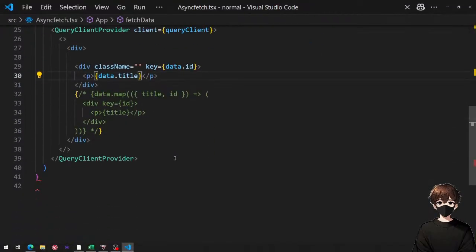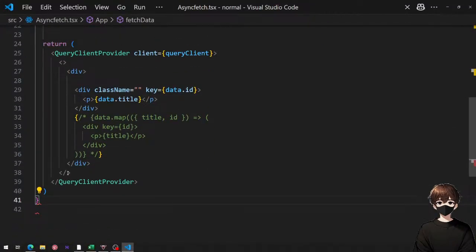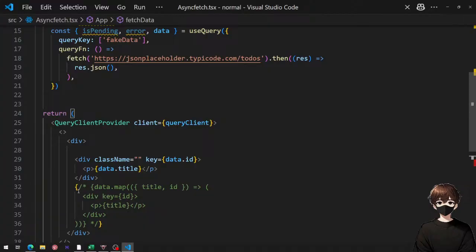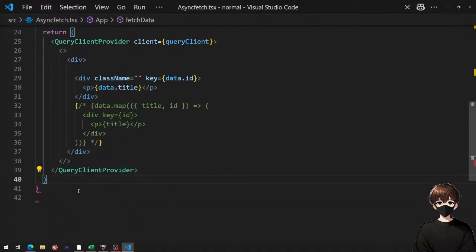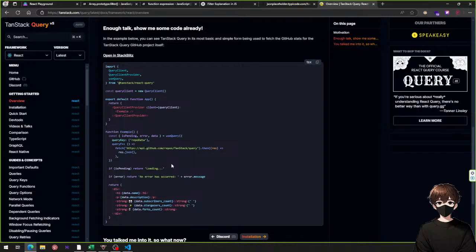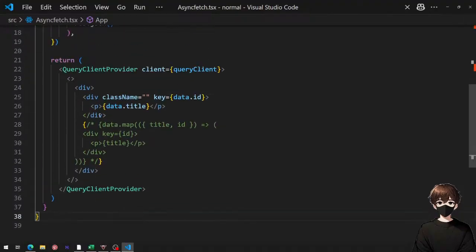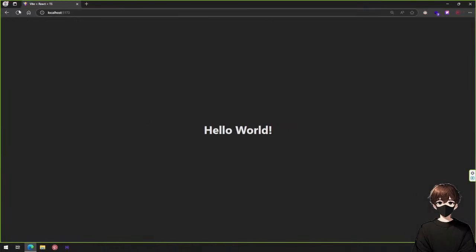There's an unexpected token. Why is there an unexpected token? There's no unexpected. It gives me a headache. Okay, that solves the issue, but there's no data.